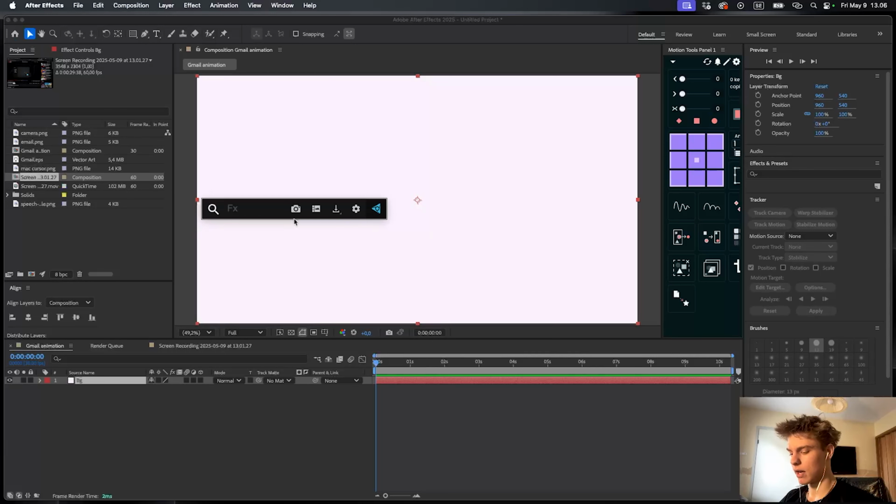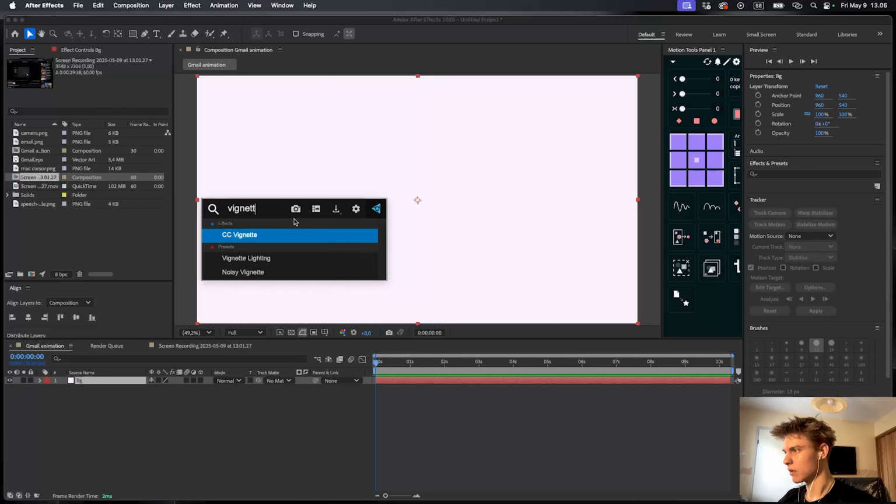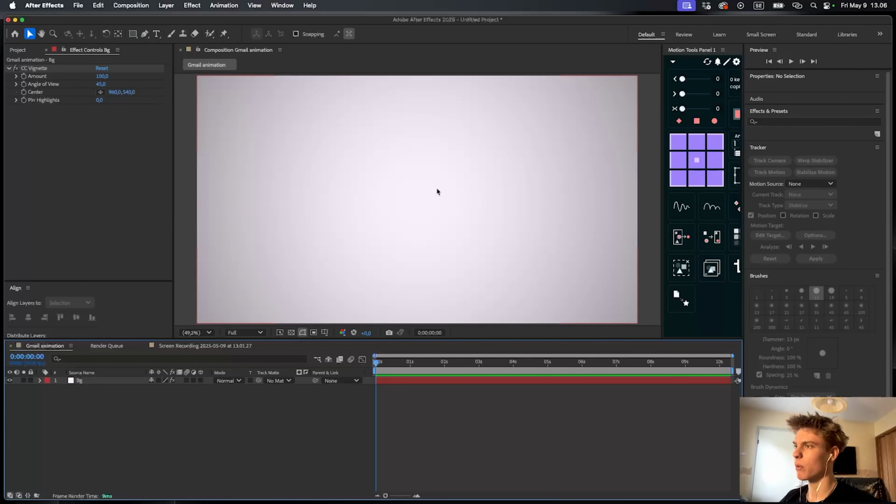And we're gonna go ahead and add a vignette to this. So this effect, you can search them in the effects and presets, or you can get this plugin, which is called FX plugin. And now we have this background made. This is pretty beautiful. Nice. Now we can start designing the UI.